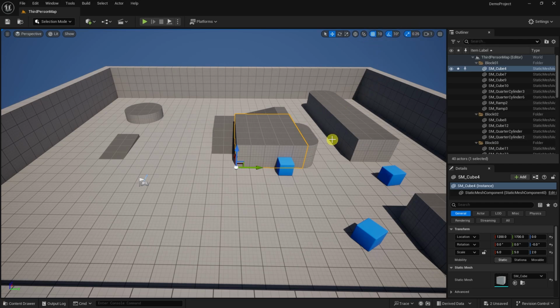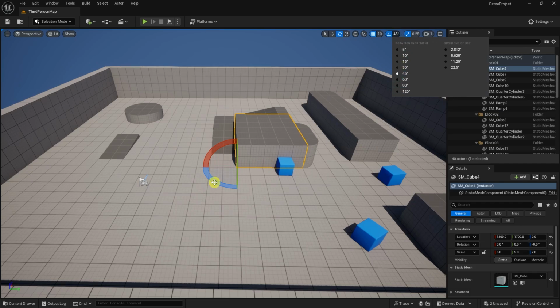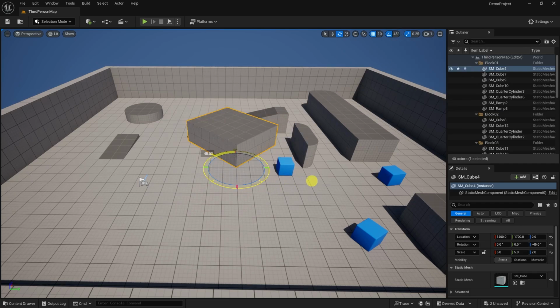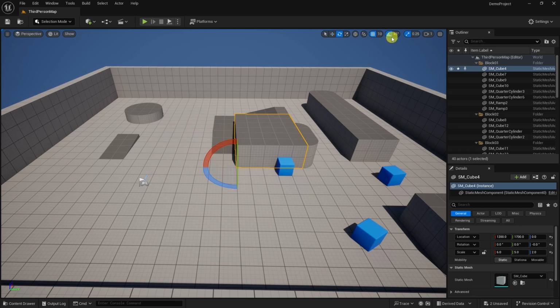So like the easiest example is to do rotation. So if we select our object and we put it on rotation, right now it's set to do 10-degree increments. So when you select it, you'll see it only moves in 10-degree increments. So then if I come down here and I change it to 45, it only moves in 45-degree increments. And if I turn it off, I can move it in any increment that I want.